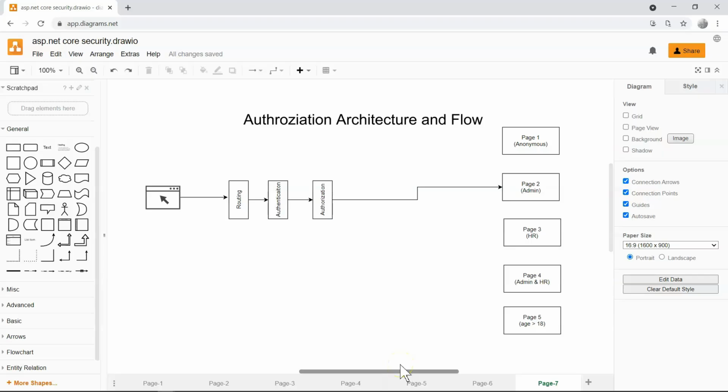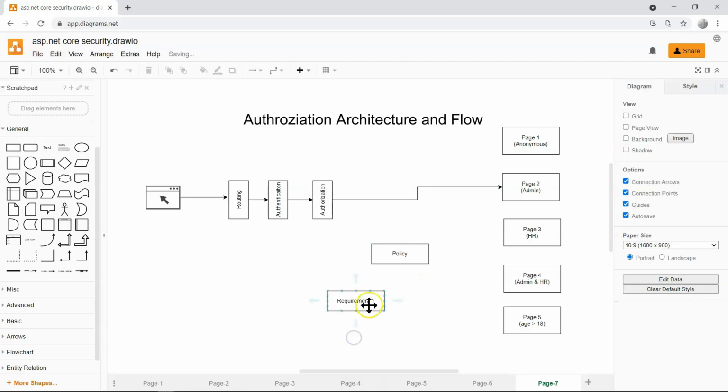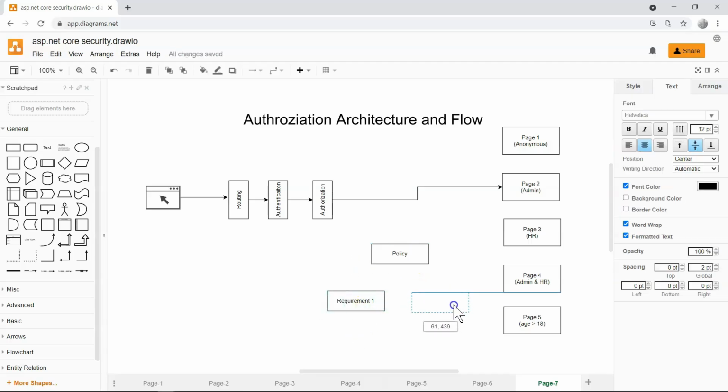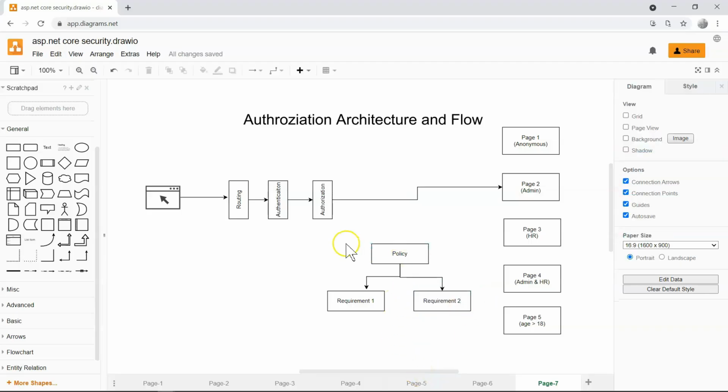But the question is, what are those requirements? In ASP.NET Core, we actually have requirement classes, and then we can group different requirements together to form a policy. So we would have a policy, and one policy can have one or many requirements. Let's use 2, for example. So we can define these policies in the ConfigureServices method within the Startup.cs file, which I'll show you later.